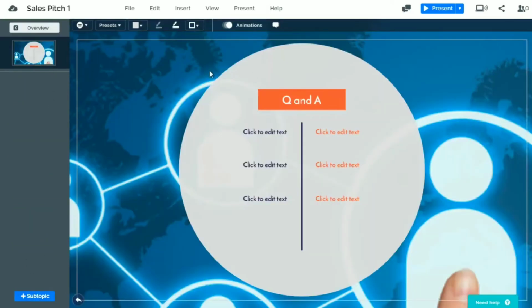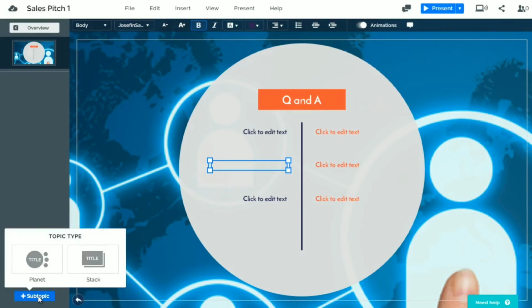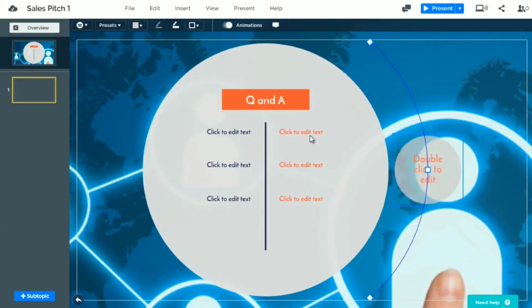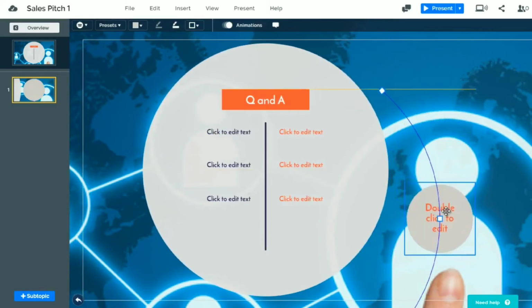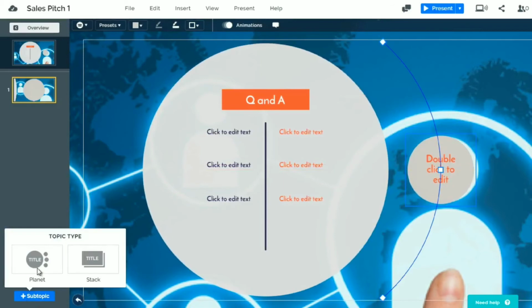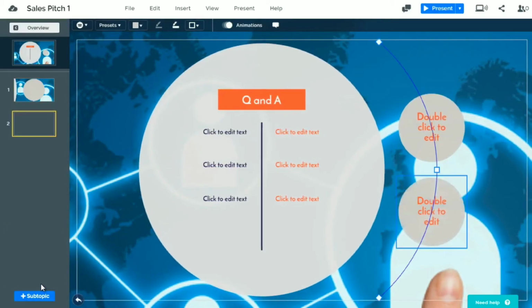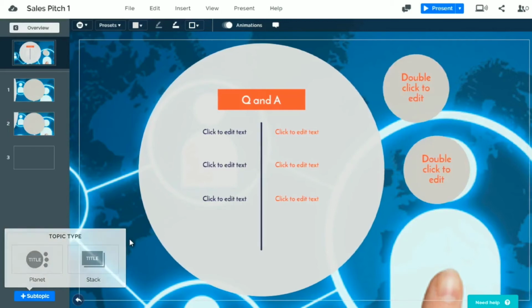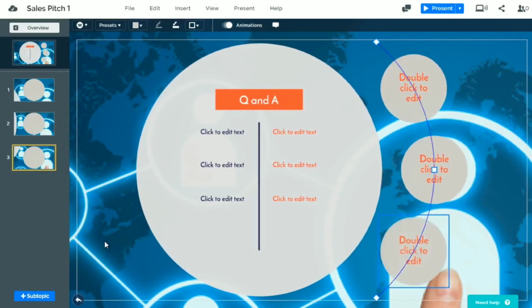Now, within the subtopic itself, you can edit just the same way. Select it, double click it to edit the text. And of course, I can add a subtopic. Remember, you have two topic types: planets or stacks. Planets basically add the circles around here. So I could add another subtopic and it'll appear here. I can move it anywhere I want. I'm going to leave it as it is. I can add another subtopic, and another one like so.